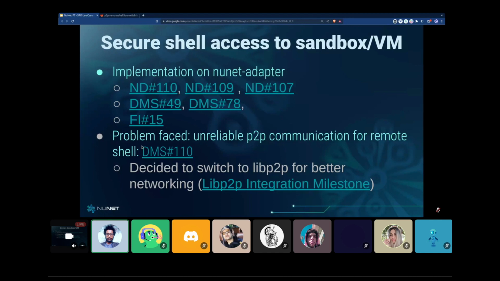And we had the DMS, the device management service, handling things such as onboarding and the user interface through a REST API. Basically the DMS resulted in the NuNet functionalities. So all the implementation related to P2P communication and remote shell went into this.